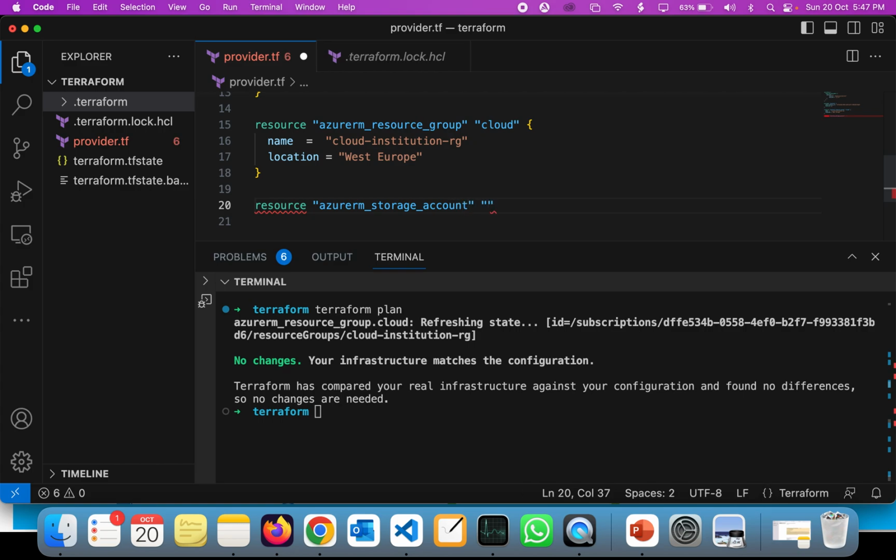This is not the storage account name. This is the name reference for this resource. You should not confuse the name of the storage account with that resource reference name. This is a resource reference name, which means I'm going to give it cloud-institution. Okay, this is a resource reference name.